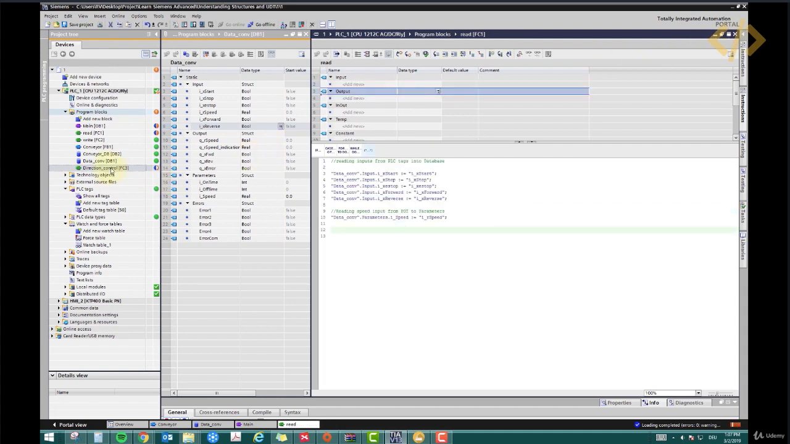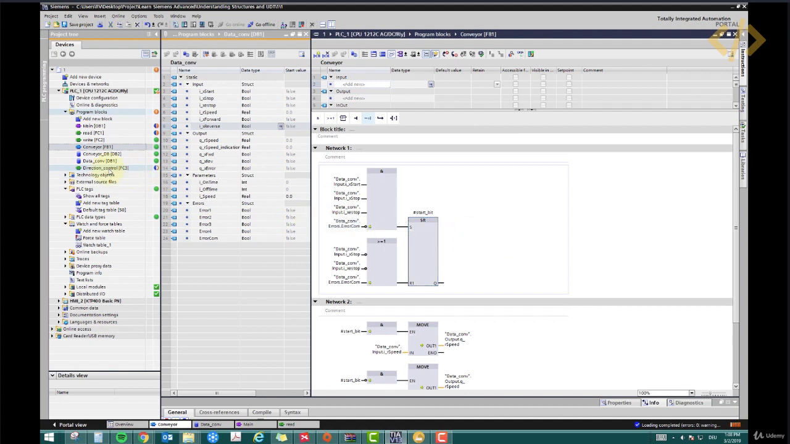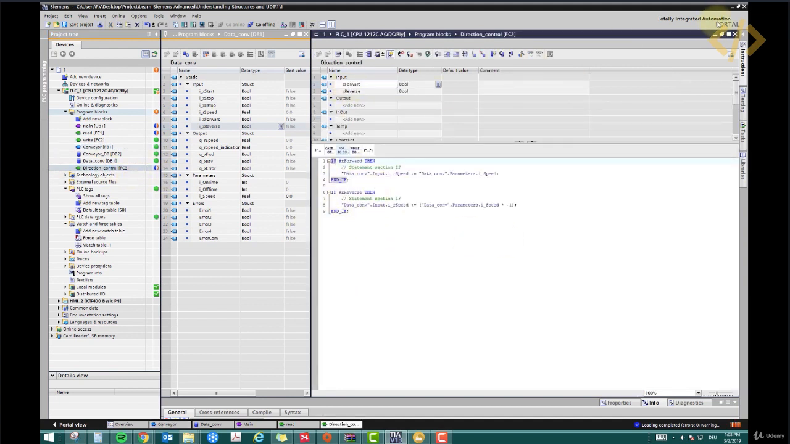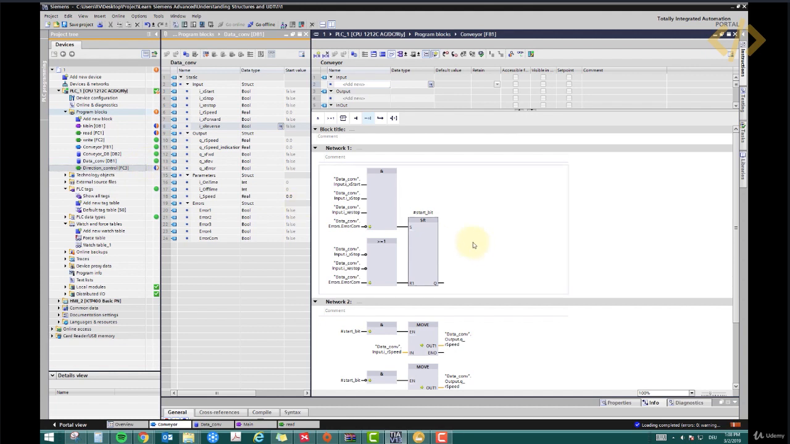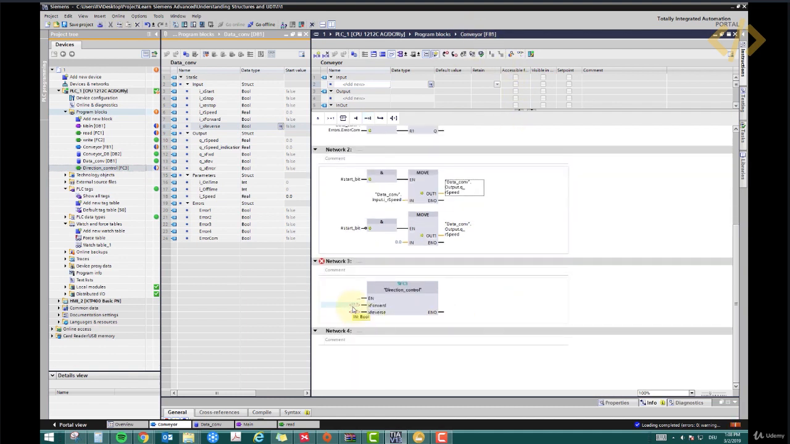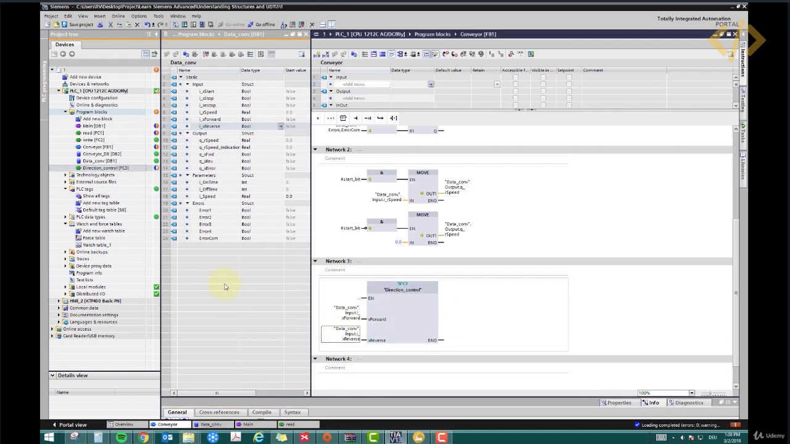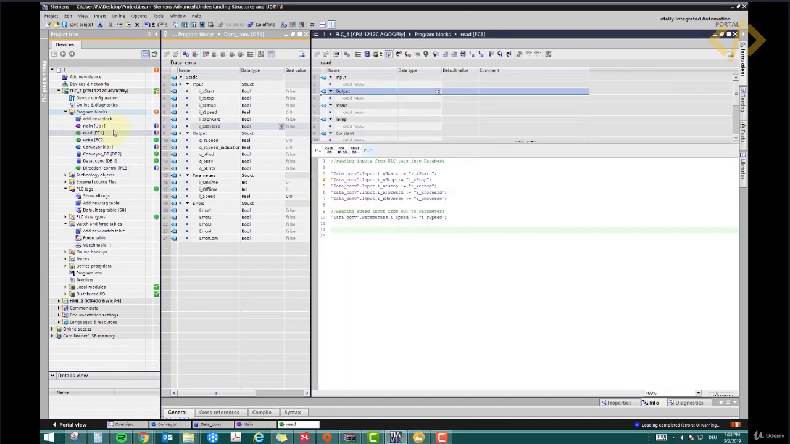And this FC now, if I go to the FB again, the function which I just made, direction control with the forward reverse, I need to call it somewhere. I don't want to call it in the main block, but I will call it in this conveyor block. Now it is asking for forward and reverse, which I can give from here. So basically I split the function from the read function, made a new function and called it in the FB conveyor.